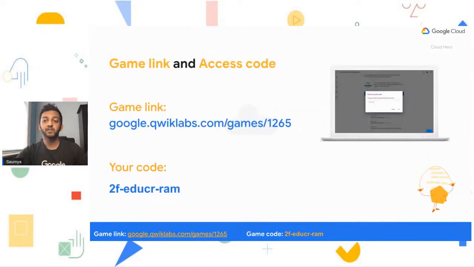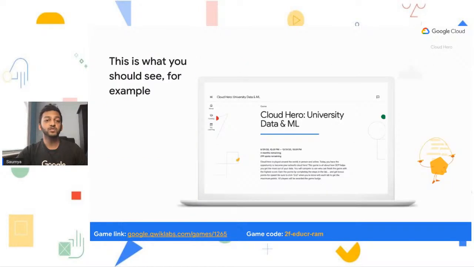Now, onto the game link. So here's the game link. Go ahead and copy and paste that into your incognito window. Also, go ahead and copy that code into the pop-up that shows up once you've entered the game. You'll be granted access into 4 labs and the game. Now, once you enter, this is what you should see, for example. I'm going to wait a few seconds for everyone to get to this page.